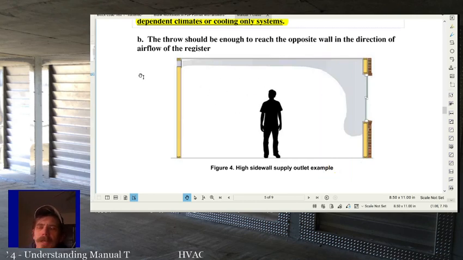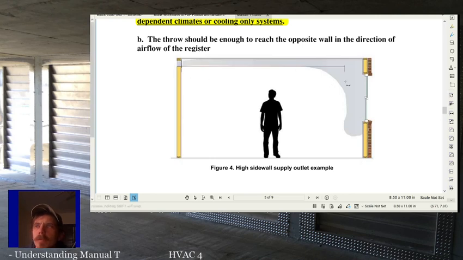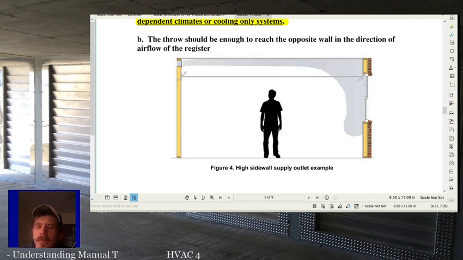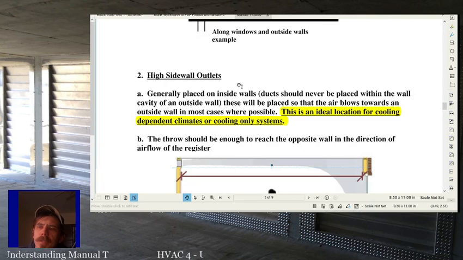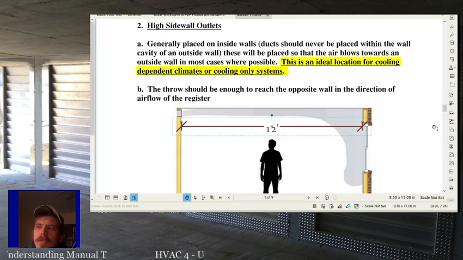But I still try generally, if this is a 12-foot room, if this measurement right here is 12 feet, then that's how much throw I want. In general, that's how I'm going to pick that. That's the rule of thumb. Either up to the ceiling or from inside wall to outside wall.